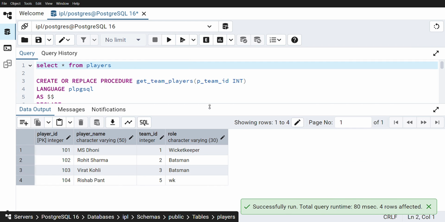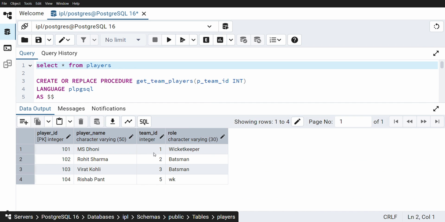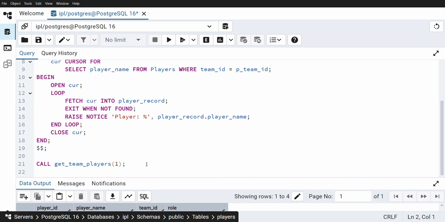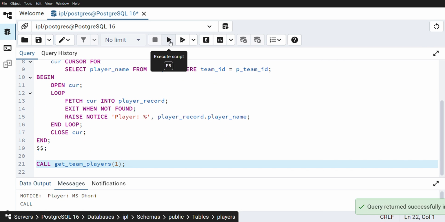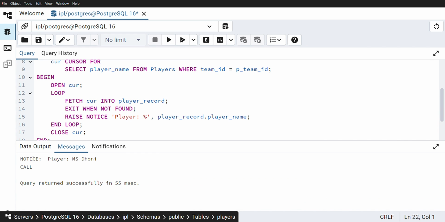Okay, let me check the team IDs. Yes, we have team number one, and we are supposed to get MS Dhoni as our output. Let's see if that's the actual output. Yes, the player MS Dhoni is our output. Since we have raised a notice, we're getting a notice that the player is MS Dhoni.